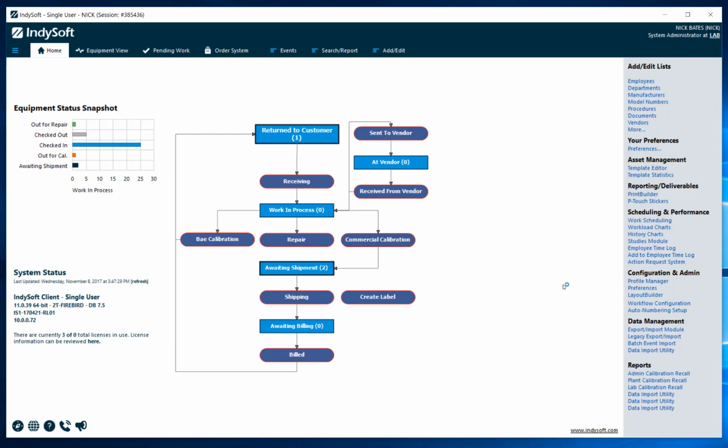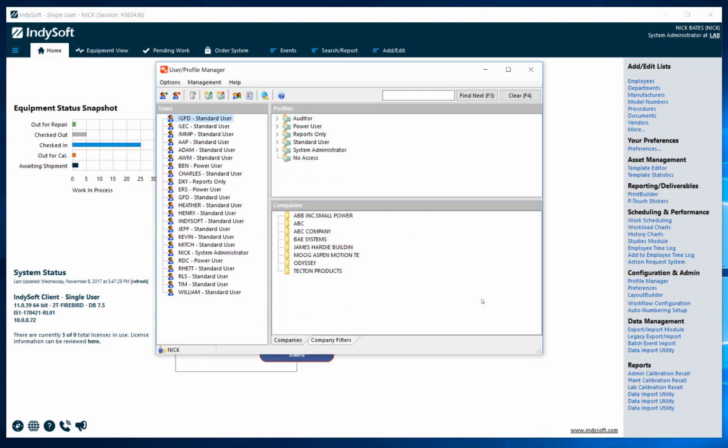If we go ahead and launch Profile Manager, as you can see on the left hand side, I have a lot of standard users and I only have one system administrator account. Let's say that we have a scenario where a quality manager is running a department and they need to be able to add users to the system, but we don't want to make them a system administrator.